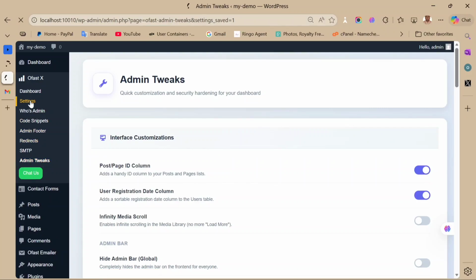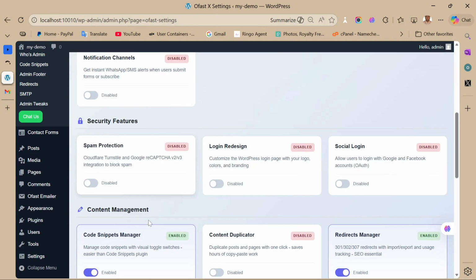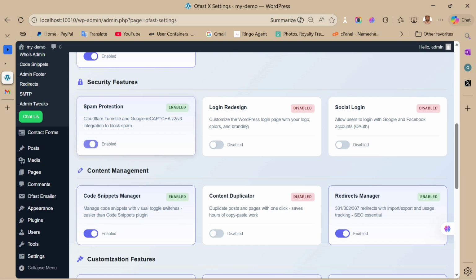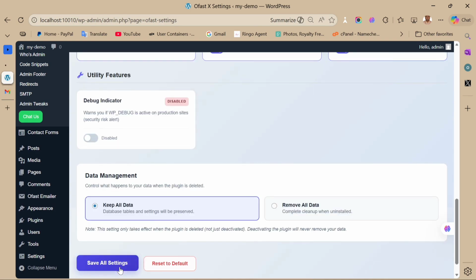So now let us go back to our settings and say, okay, we have email, we have SMTP, we have contact form like we have shown you the other time. So now, for fast, let us put on everything, and I know you will love everything that is there. So aside from the debugging, let me say save settings.